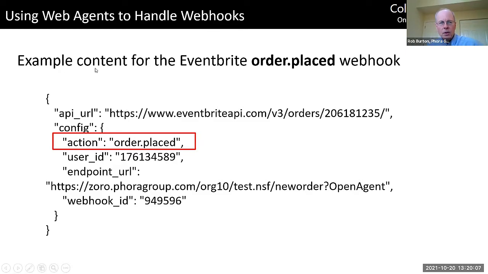Eventbrite uses a webhook model in which they send just the bare minimum amount of information. They've told you an order has been placed, but then they do give you this thing up here. They call it the API URL. Essentially, they're saying, hey, here's an API URL. Make an outbound call to us using this API URL, assuming you're configured with us to make API calls to us.